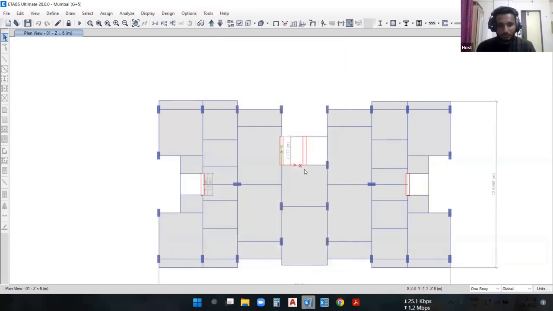We'll get to know what external loads will be acting on the building, and how much load you have to apply on a particular slab and beam, according to its function.